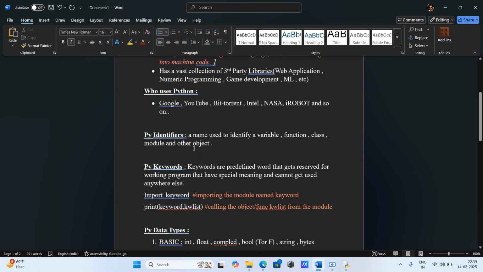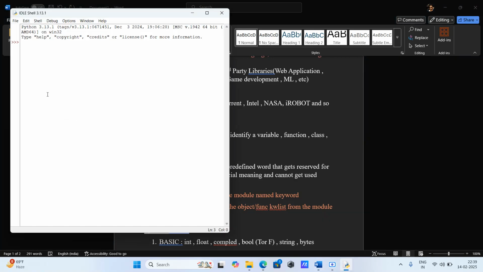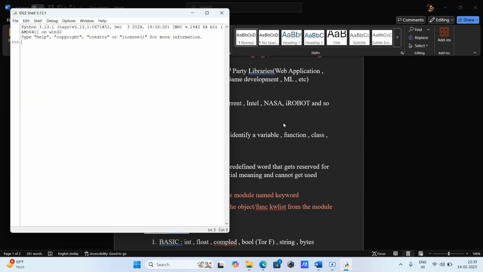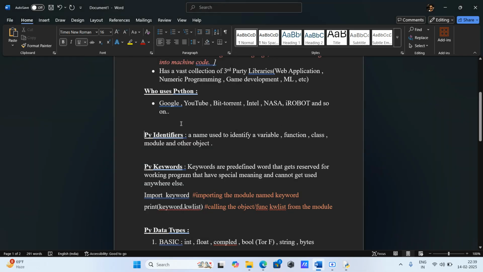So let's get into the depth of Python. First we need to know what identifiers are. Those who don't know, py is the short form of Python. Whenever you save a Python file, it will be saved with dot py after the file name. I will show you this later when I save the file.